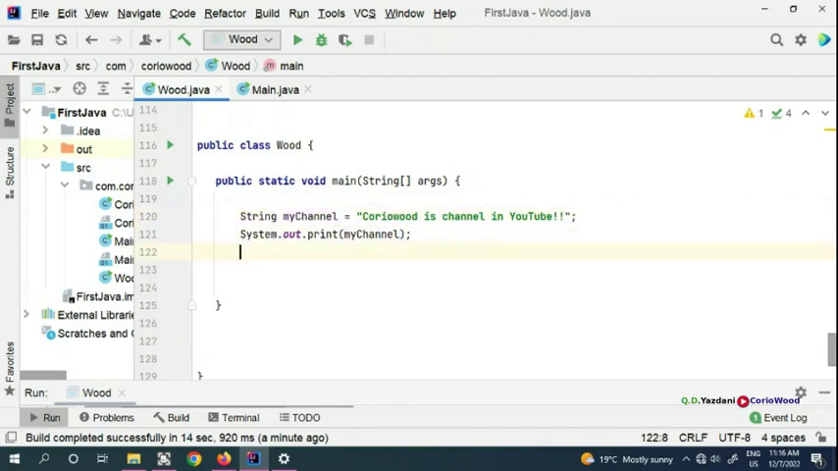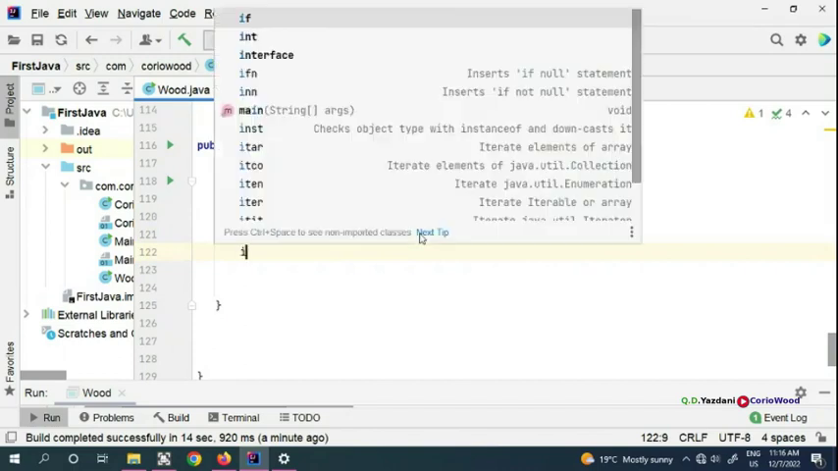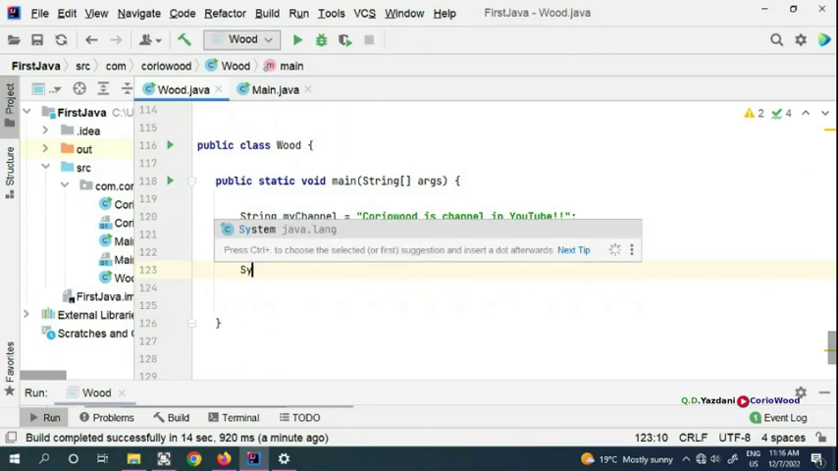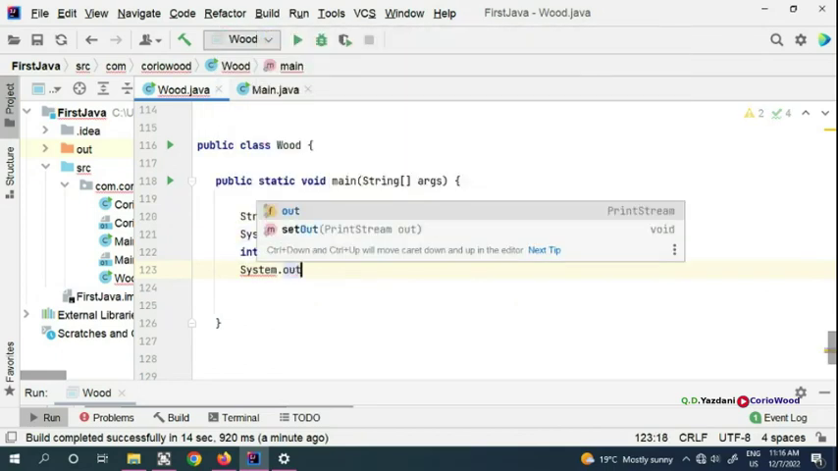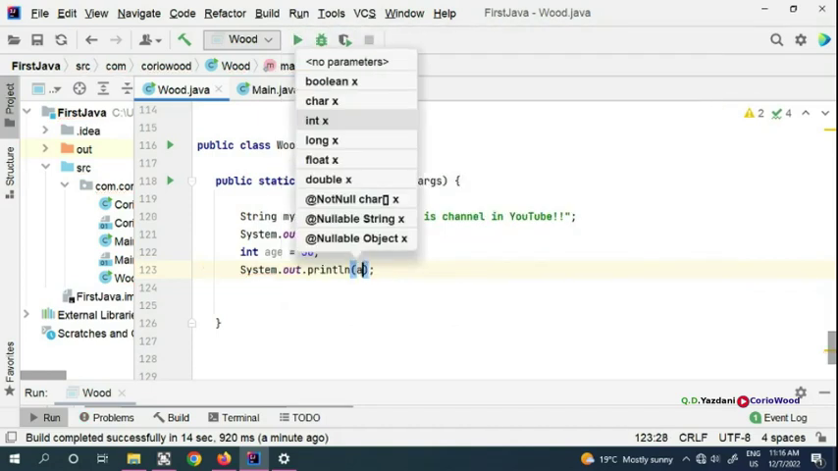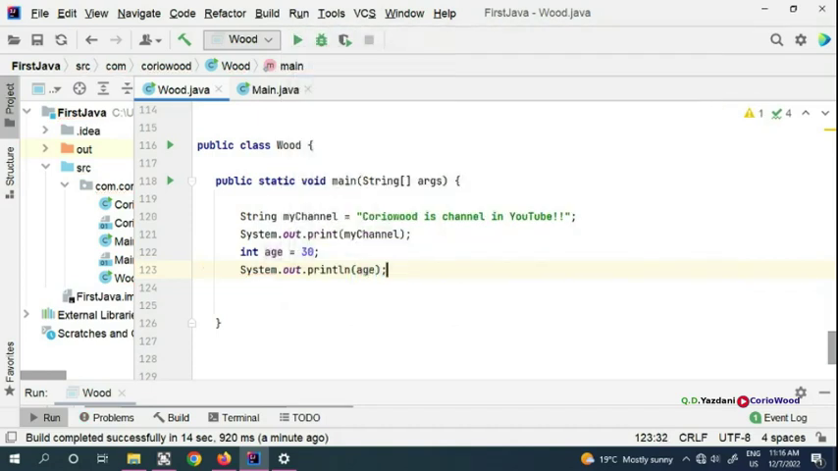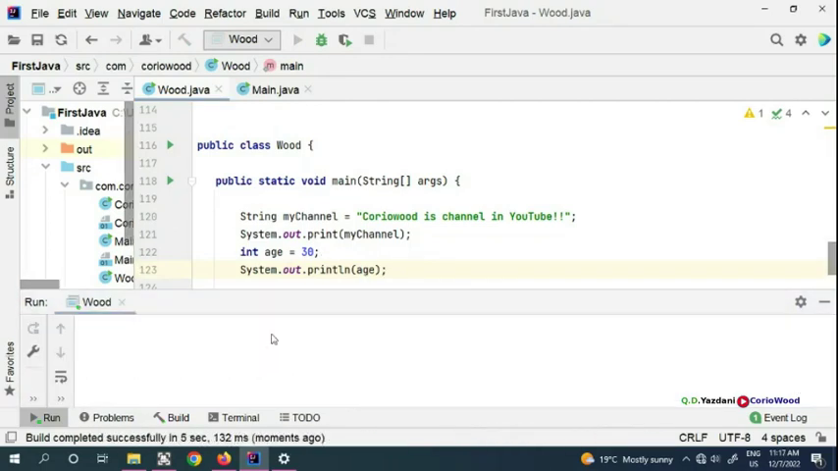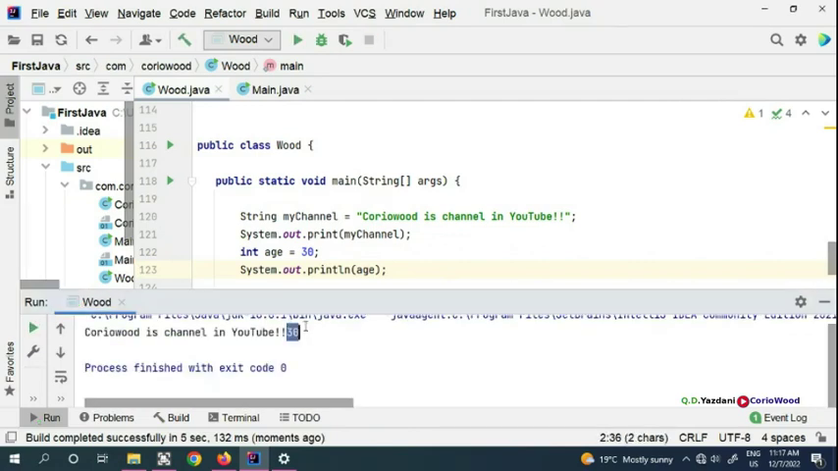So for example, how are we going to put our age? For example, we can put an int age. For example, we can put 30 as our age, and you can put your own age, whatever your age is. Then we're going to put System.out.println, and you need to put age inside here. So now we can print our age as well, and we're going to see 30 on the screen, and you're going to see here that's a 30.